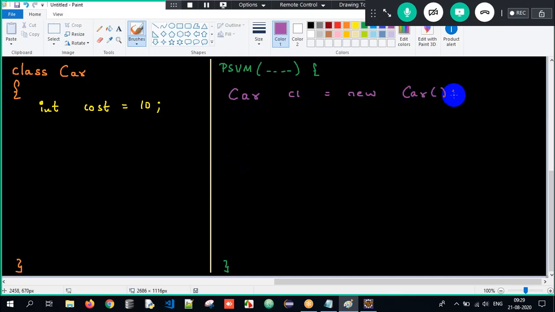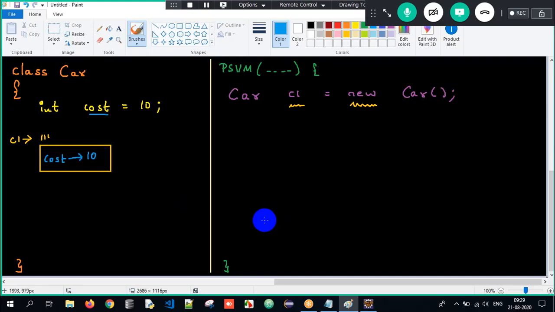Now what happened internally? Simple. New means an object will get created. What will be the object address? 111. And who is pointing to that object? c1. Now since I have created the object, I need to store the non-static variable, that is cost. So the cost will get initialized to the value 10 here.